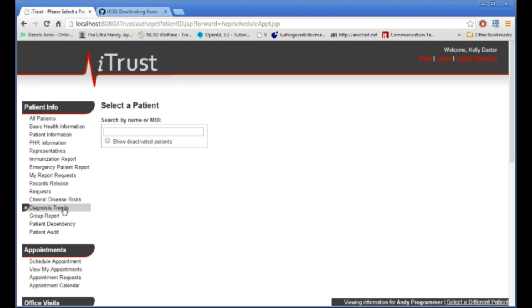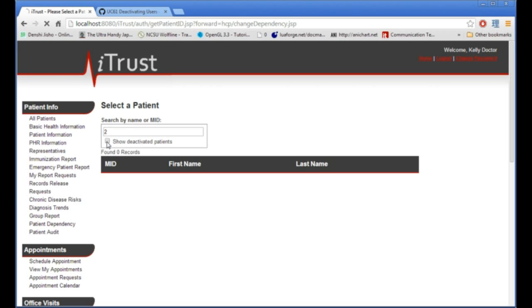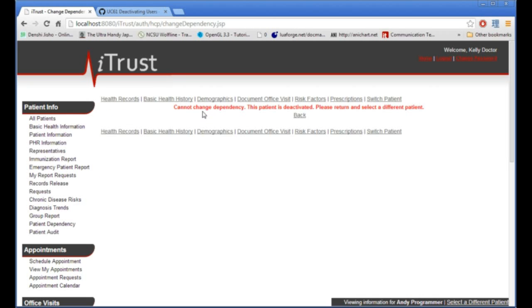Deactivated patient dependency is located under patient info as well. Again, typing in 2, clicking show deactivated patients. 2, cannot change dependency as patient is deactivated.